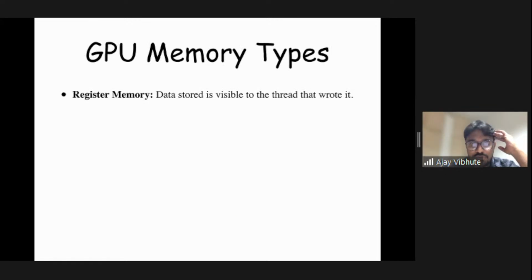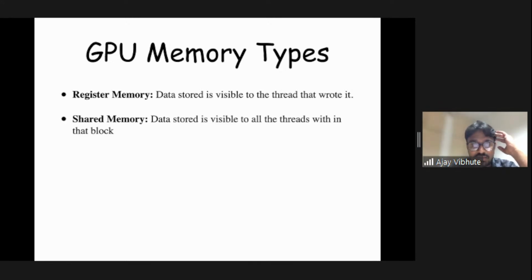And in the GPU we have several memory types. First is register. The register memory is specific to a thread. Whatever data is stored in register memory is visible only to the thread that wrote the data. Secondly, we have shared memory. The data stored in shared memory is visible to all the threads in a given block. The threads in another block cannot access the shared memory. So if you want to share something within a block, one can rely on the shared memory.